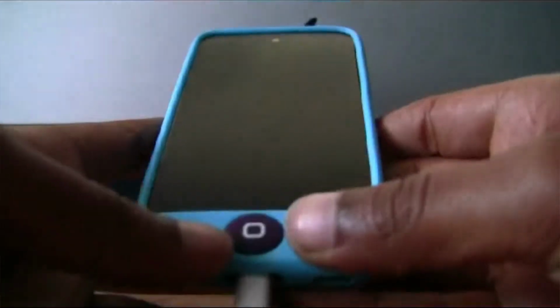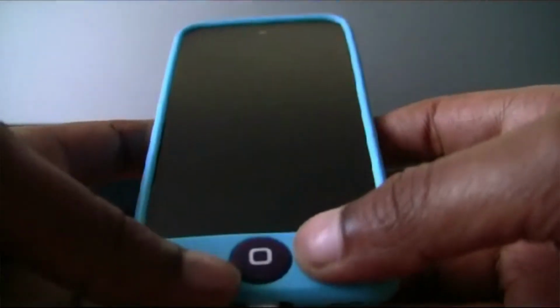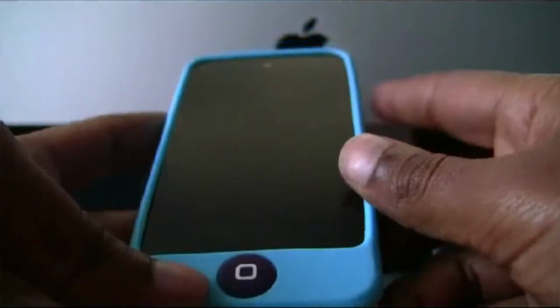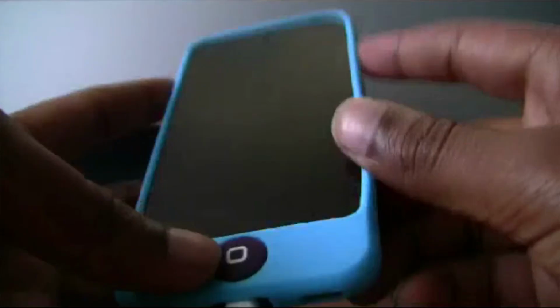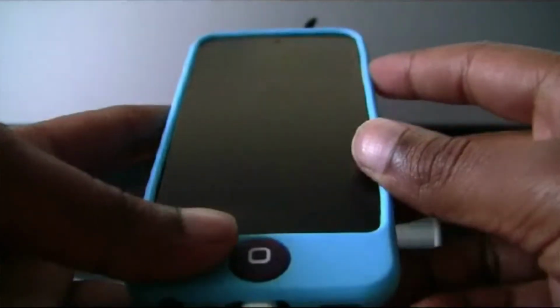Video, I'll be showing you how to get iOS 7 beta on your iPod Touch 5th generation. As you might notice, I have a light blue cover which I got yesterday from Pacific Mall, and the purpose I got this is because of iOS 7. So now I'll show you how to get iOS 7.